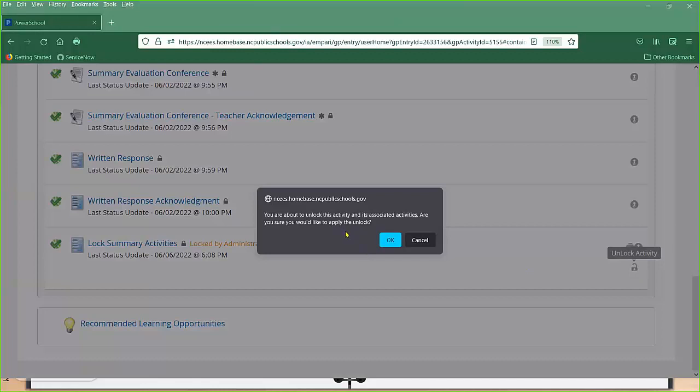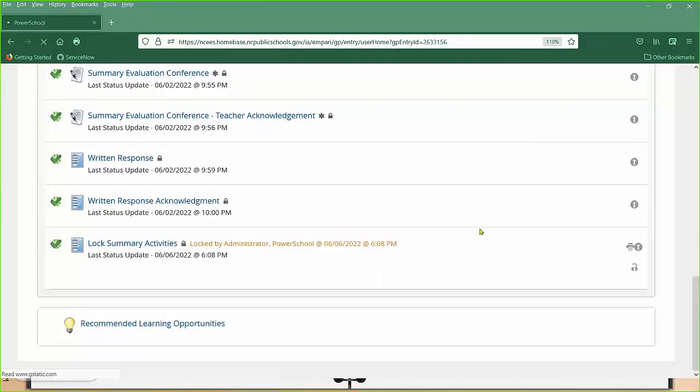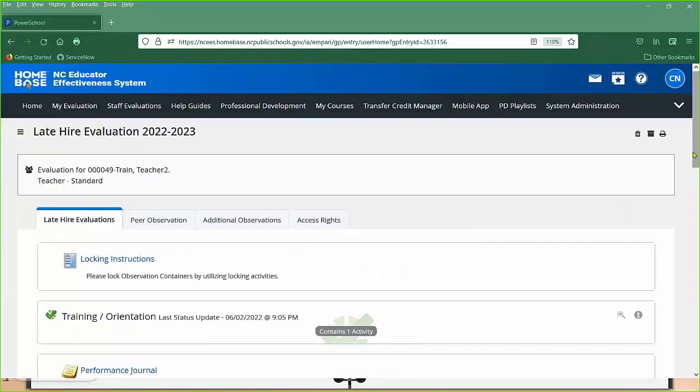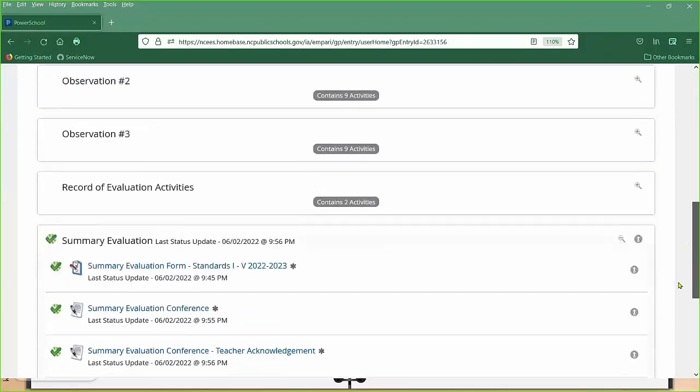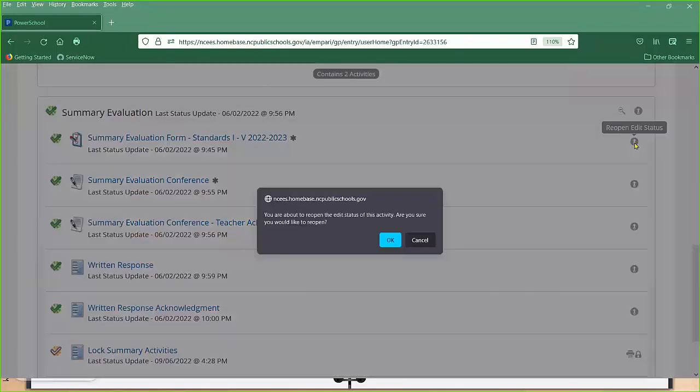It gives me, "Are you sure you would like to apply the unlock?" I'm going to say okay. And now it tells me what all activities are unlocked in this container. It's going to spin and refresh. And now all the little locks are gone. Maybe the evaluator needs to edit something on the summary evaluations form. Now I can reopen it so that they can get into it.